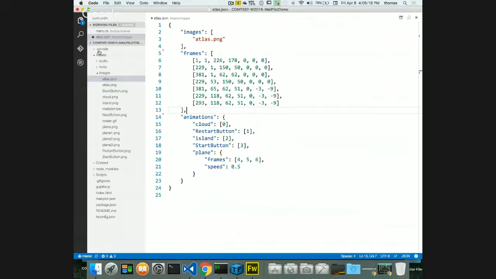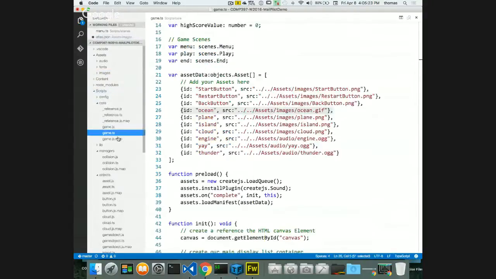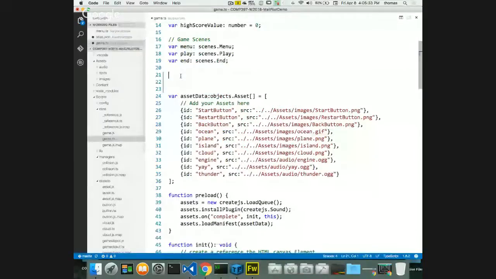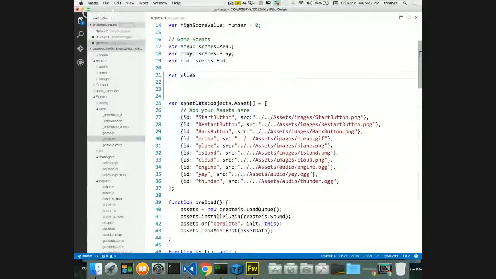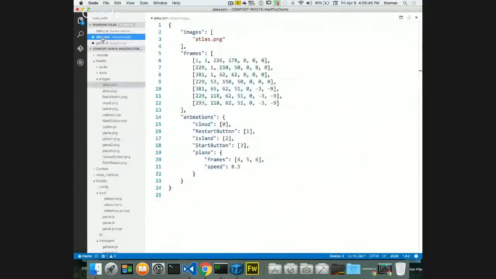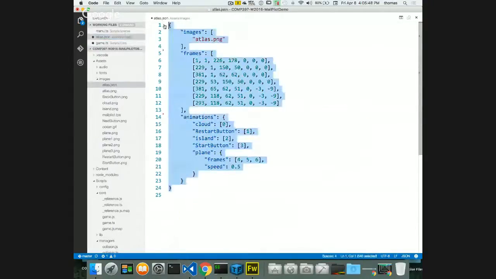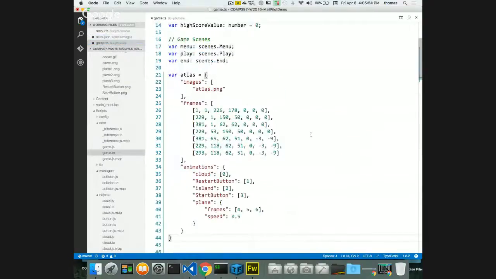So let's go back. I'm going to go back to my game.ts. I'm just going to close up this images, and I'm going to go to my scripts and go to game.ts. And in here, around the same area that I've got my asset data, I'm going to put in my atlas. Before or after doesn't make any difference. I'm going to say var atlas, and you can call this texture atlas if you like as well. For now it is equal to what? Well, I'm going to go back to my JSON data. Here's my JSON data. I'm going to grab this, copy it, go back to my game.ts file, and paste it. Yay, there it is, exactly as it's in your file.